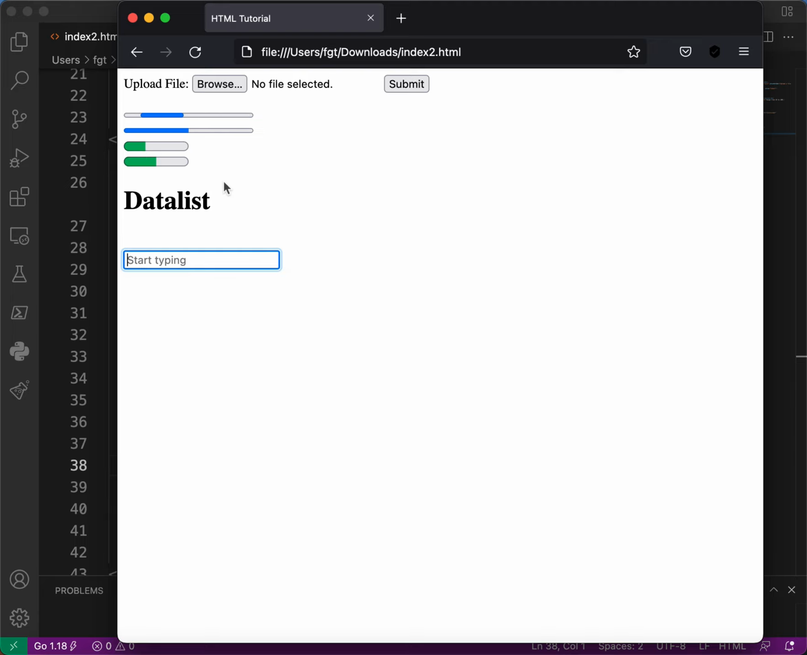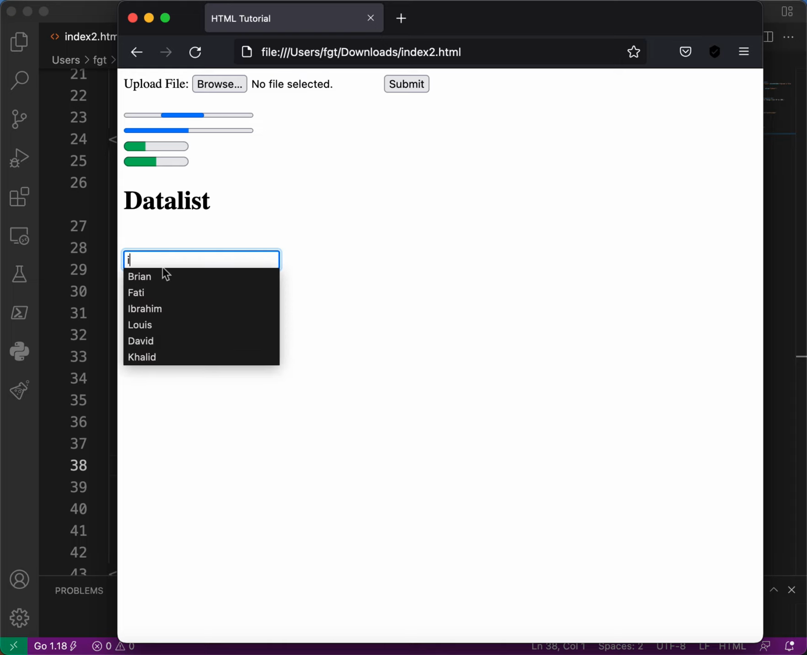Okay, let's say key, let's say F, see, then it stops. Okay, what else? Let's say Dave, like this. Let's say Ib, like this. E, C, let's say A. See, we create our own autocomplete.